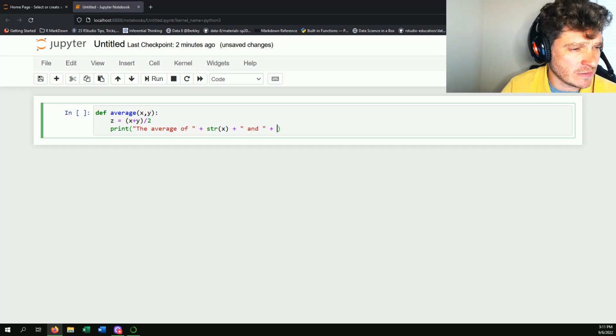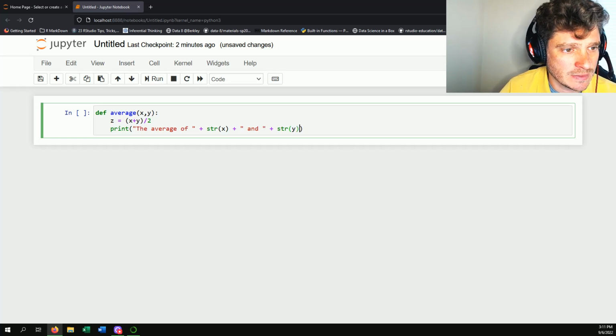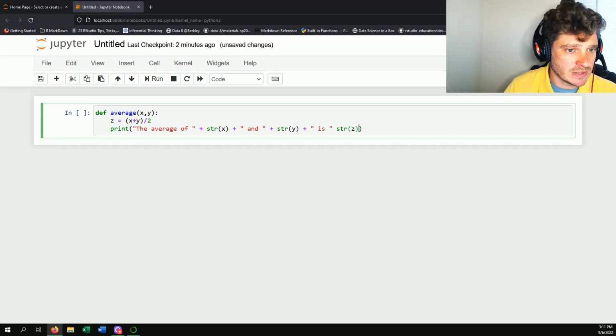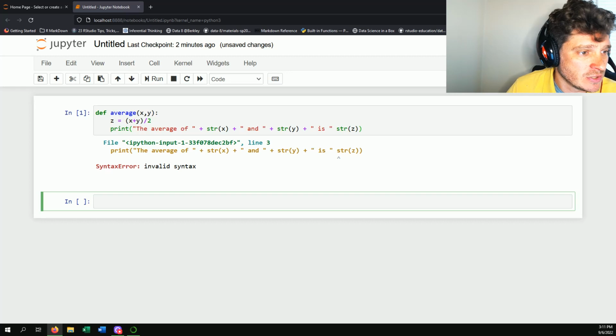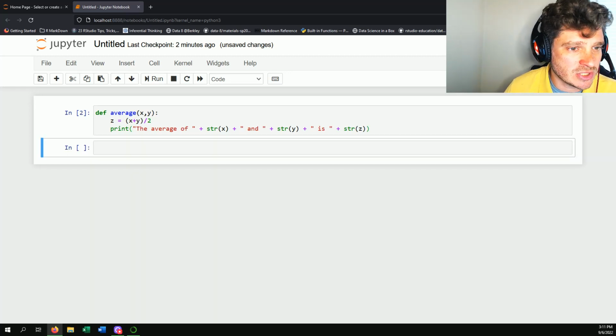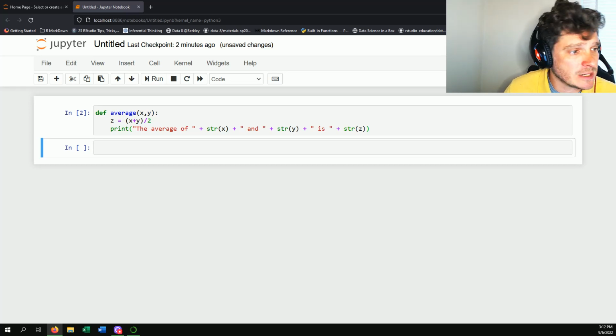So the average of x and the string version of y, oops, plus quotes is, and again, leaving my spaces, and then the last one, str(z). All right, so there we go. It looks like I have defined my function for average. I'm going to hit Shift Enter. Invalid syntax. Oh, whoops, I forgot the plus sign. Shift Enter. Good. No error messages, so it means that my function is probably properly defined here.